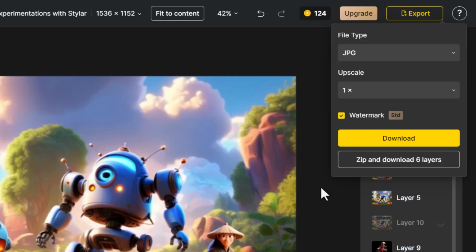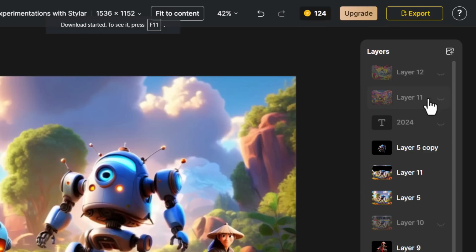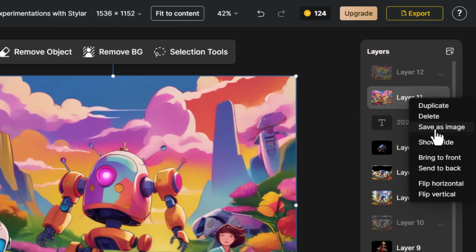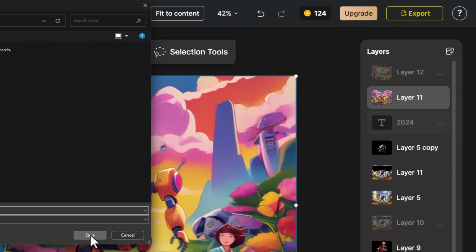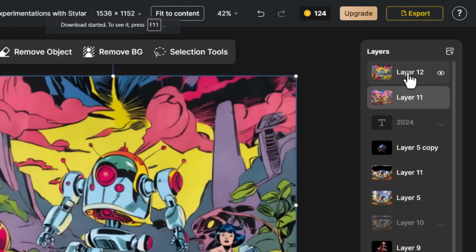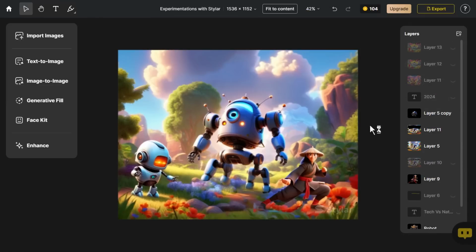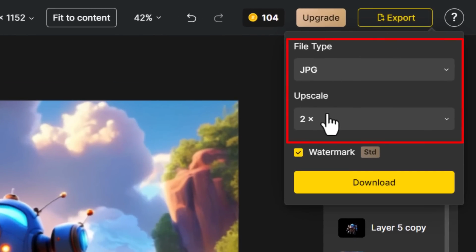Now, if I want to remove this Stylar watermark, I'll go for premium, but for now, I'm just going to leave it. I'm not going to worry about upscaling. I'll hit download, place it there. Now, if I go to this layer and turn it on, I can right click and save as an image and save that there as well. And I can go through and do the same for each individual layer. But for now, I've turned those layers off, and I'm going to upscale that first image and download it so we can check it out.